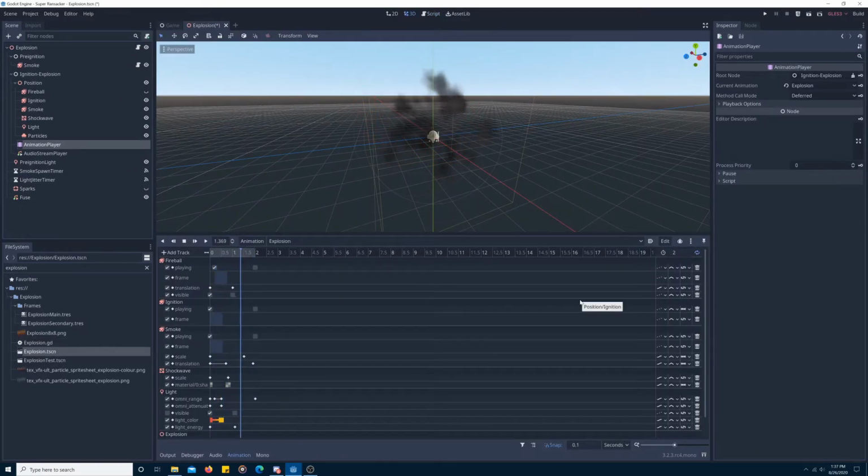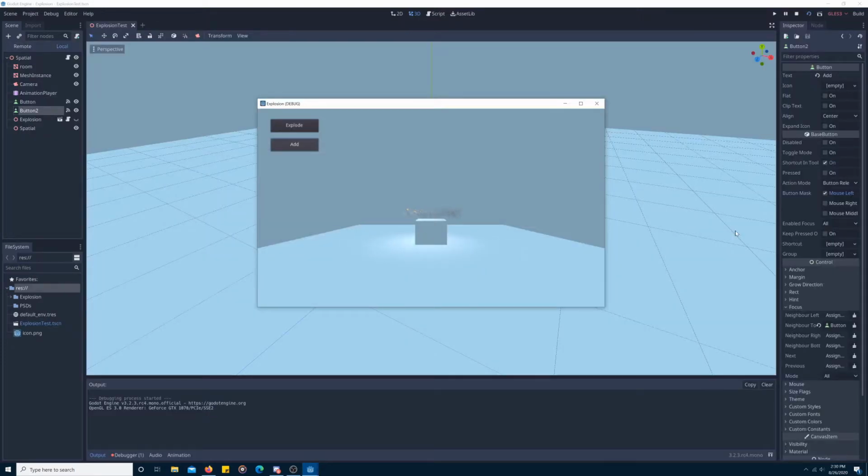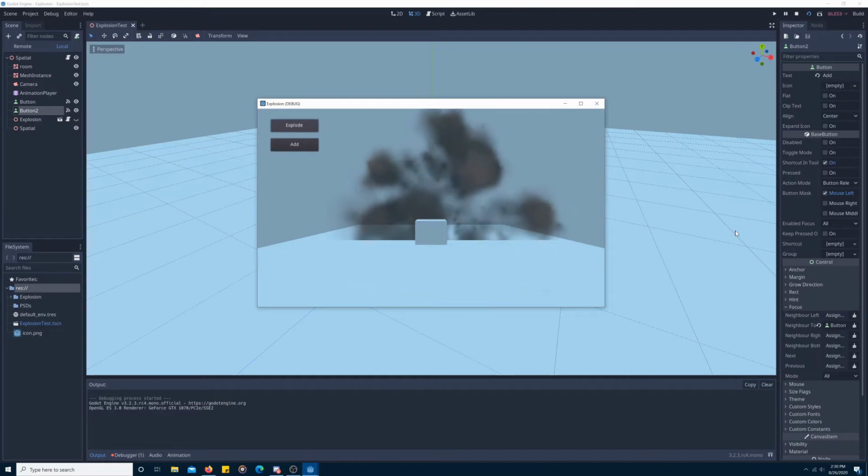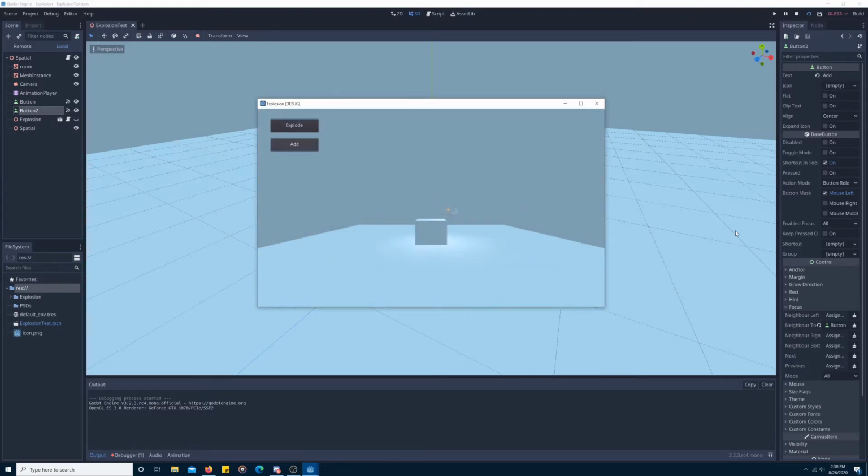I separated the effect into two stages, pre-ignition and ignition. While in the pre-ignition phase, I render sparks and smoke as if coming from a fuse. I wanted my sparks to look like they were emitting light, so I used a 3D omnilight that changes position, energy, and attenuation every frame. The actual explosion and cleanup of the effect occurs in the ignition stage.